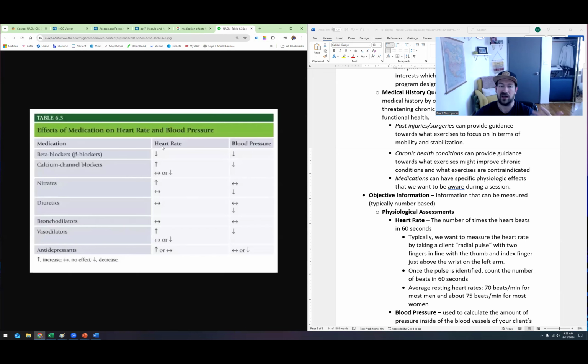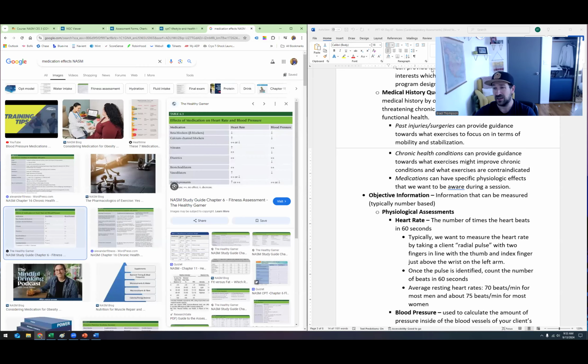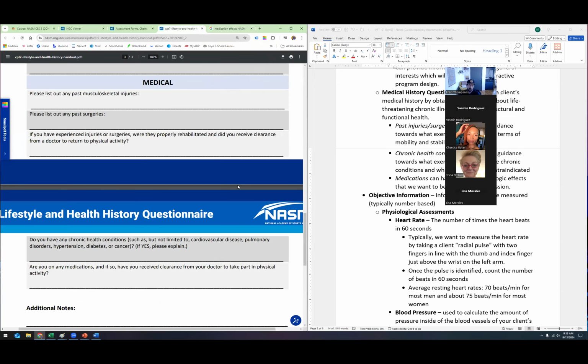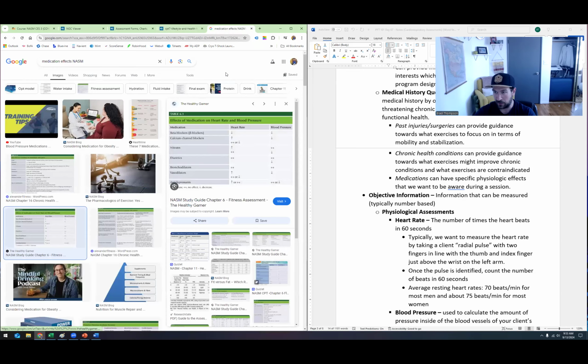And then we know that beta blockers lower heart rate and blood pressure. So now when you're training your client, it's going to be pretty important to make sure that you are not being like, oh, you're killing it today, your heart rate's super low, and then just cranking that treadmill up to 1,000. Be aware if they are on medications what some of the effects can be. Just look them up. You don't have to have them memorized, but you want to be able to look them up.